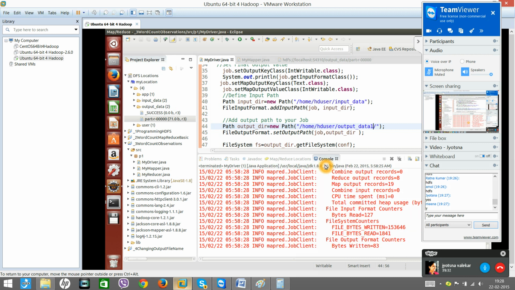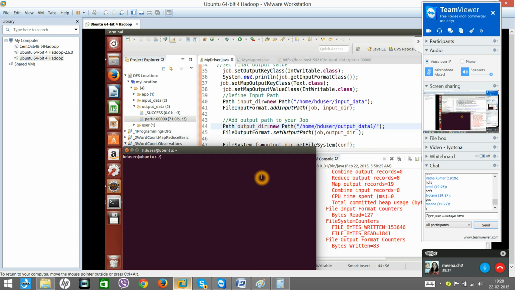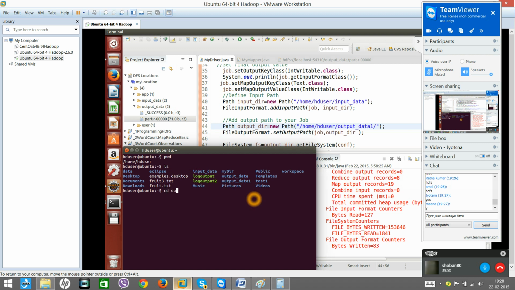Program got executed. Let's open terminal. We are in the hduser only, present working directory. Say ls. You have a folder called output_data1. Say cd output_data1. Say ls now. Okay, we have _SUCCESS and we have this part file. Check this output. More part. We got the output here.